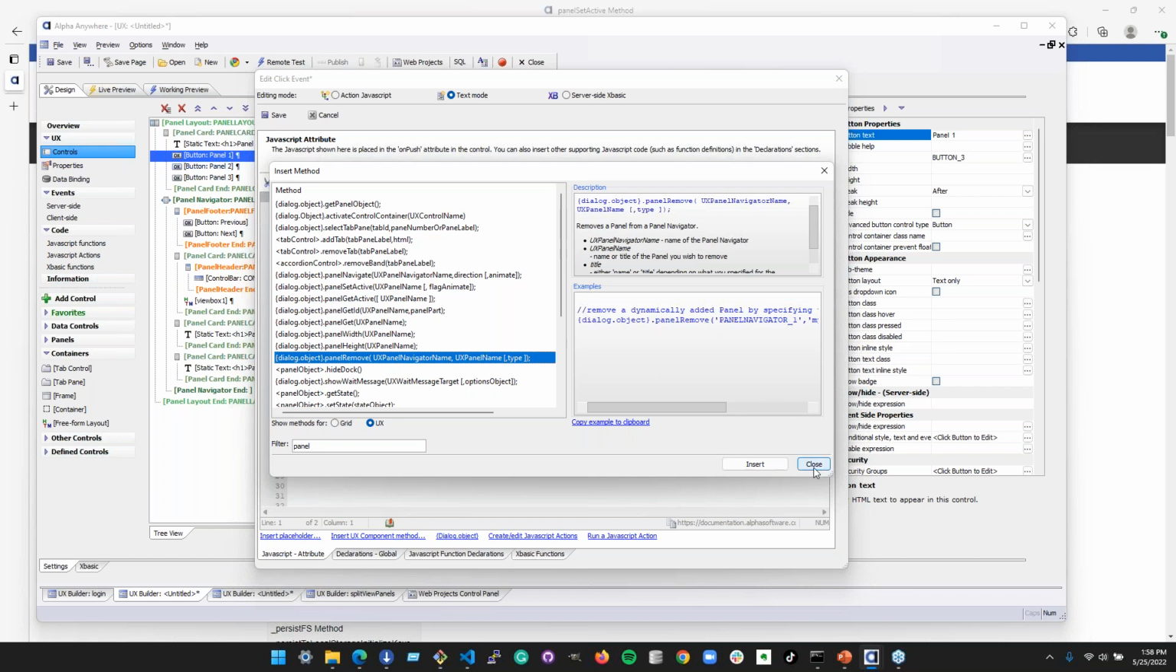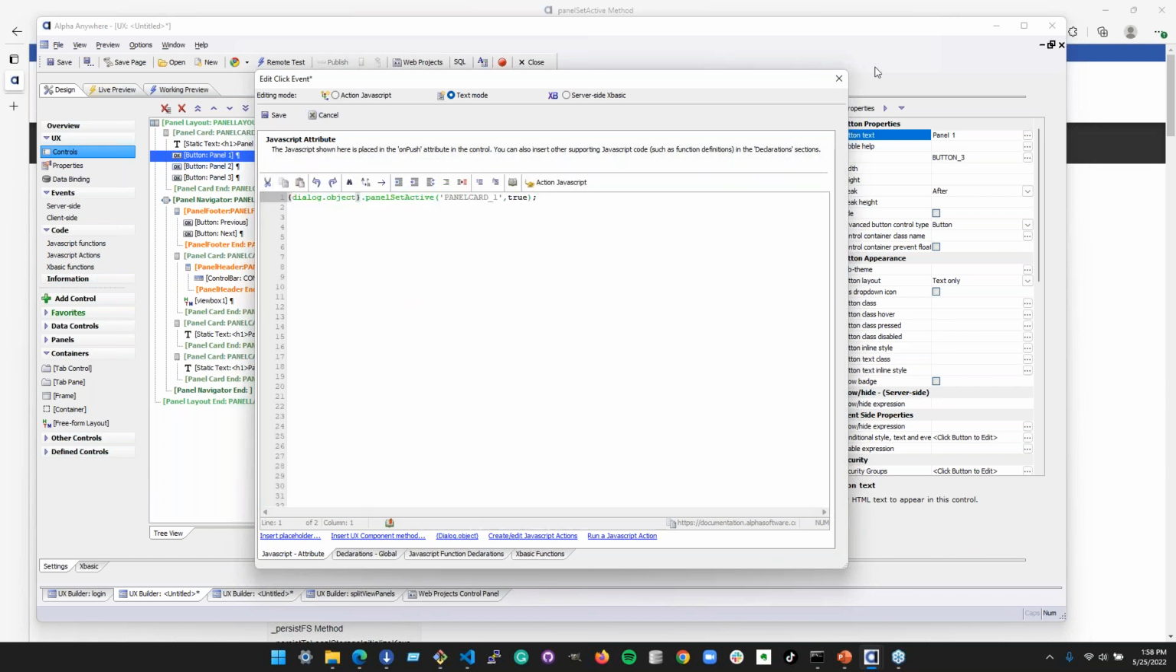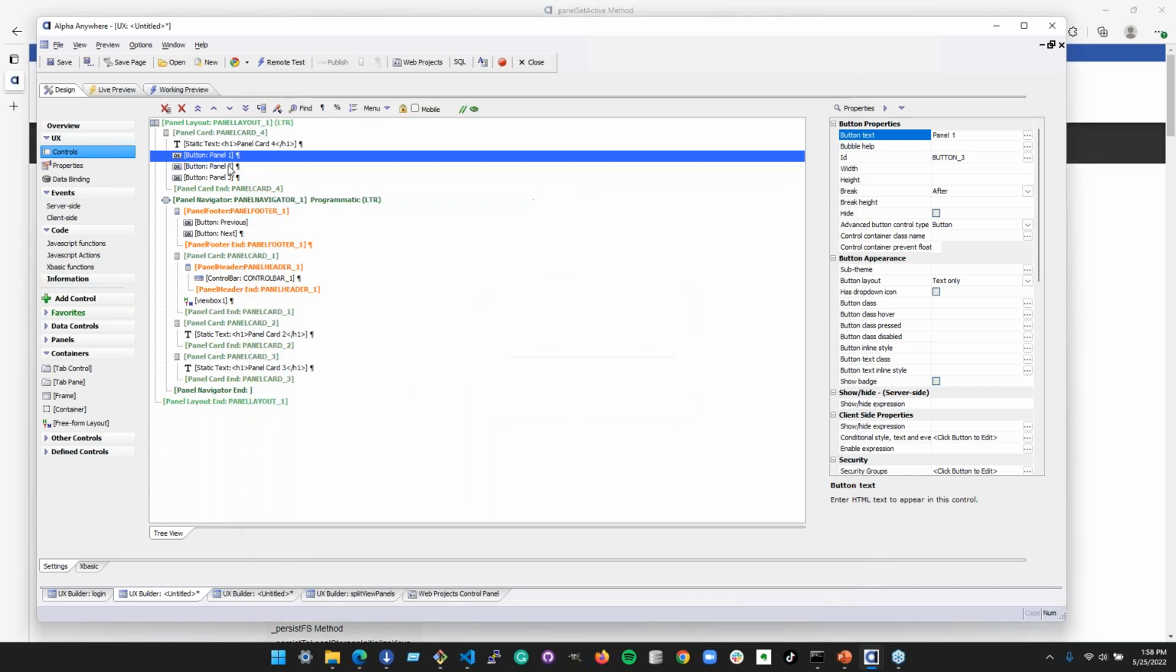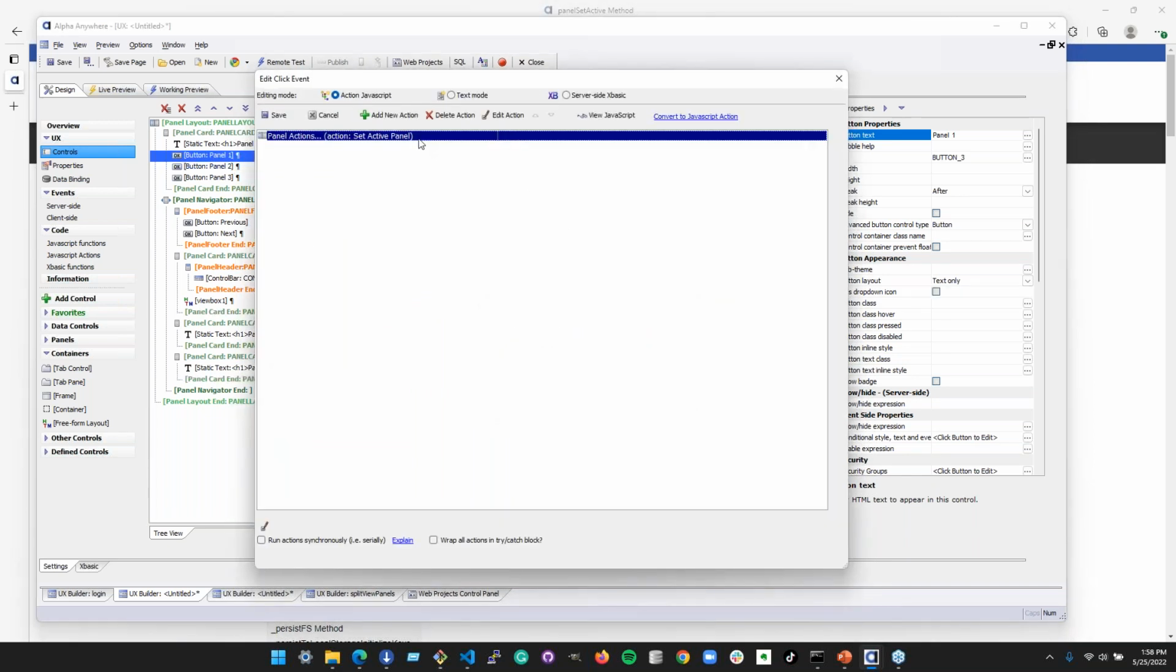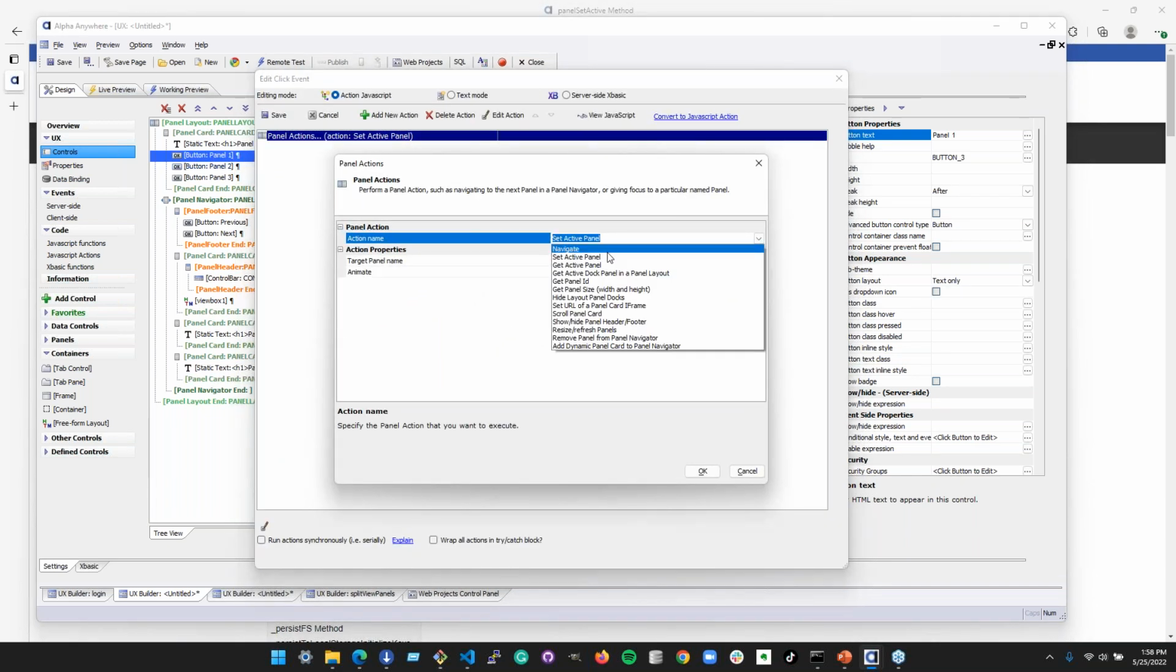Let's just cancel out of this and not save it real quick. Open it back up, go back in here. In addition to the set active panel, there's a whole bunch of other things you can do. You can find out which docked panel is active in the panel layout. You can add a dynamic panel card to a panel navigator, which opens up a whole lot of possibility if you want to provide a really dynamic experience for your users.